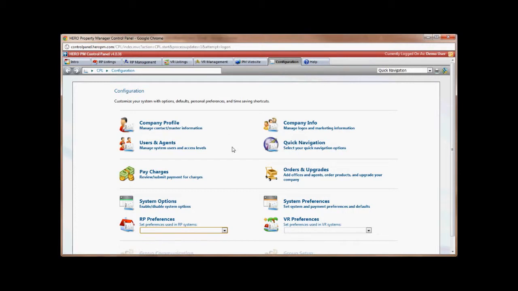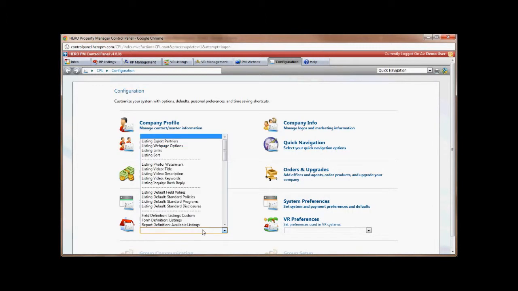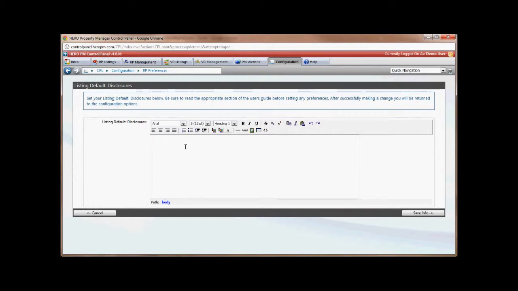If there's information that you'd like applied to every listing without having to enter it on individual listings, from RP Preferences, choose Listing Defaults, Standard Policies, Standard Programs, and Standard Disclosures. Entering information here adds it to every listing. When you change this information, it changes it on every listing. This is for standard company information that you want applied to each and every listing without having to enter it individually and change it individually on a per listing basis. Once you've entered this information, click Save Info.